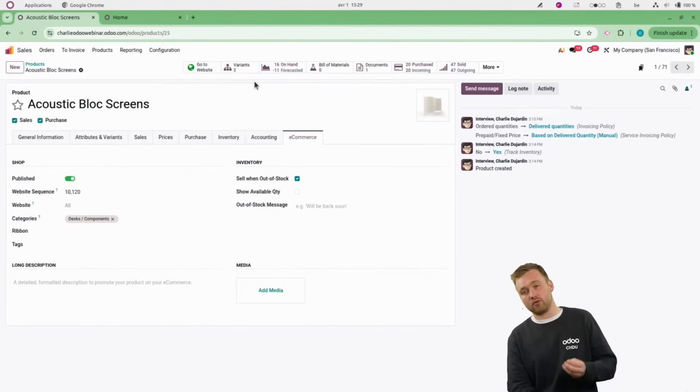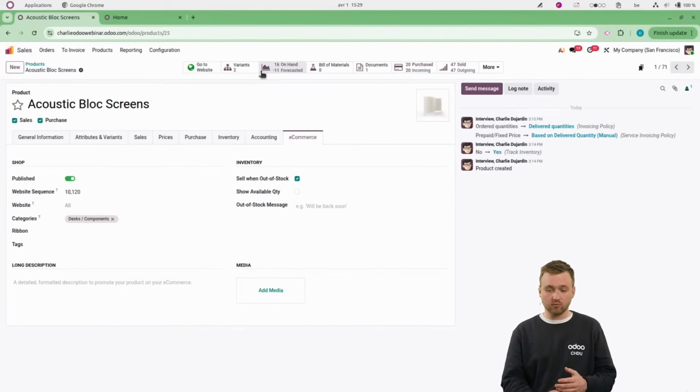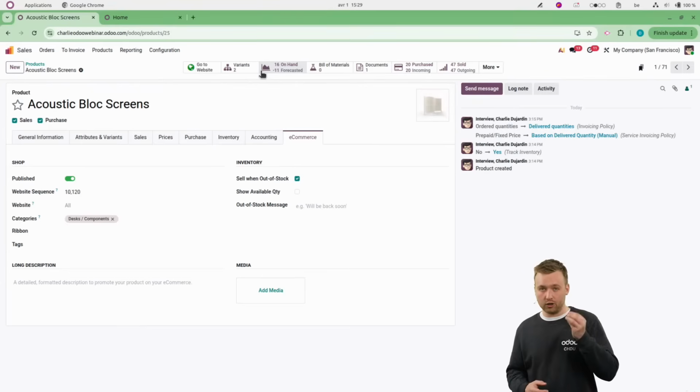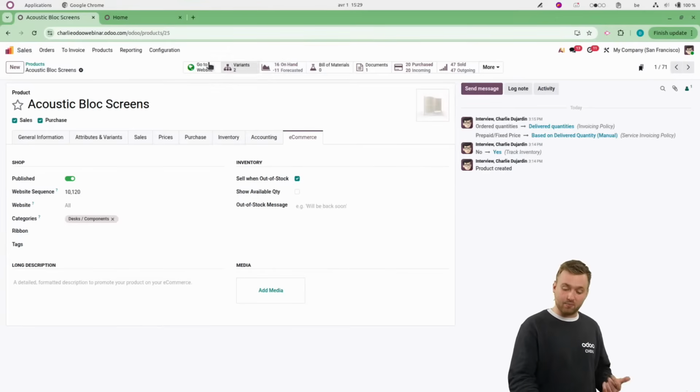What I want to look at with you now is the small button. Because Odoo is integrated, we've made shortcuts for you. This means that any information that is relevant to what you're looking at the moment, we're going to give you a small button for. So at the moment, for the acoustic block screen, I can see that I've got 2 variants. Okay, I can see that I've got 16 on hand, but -11 forecast.